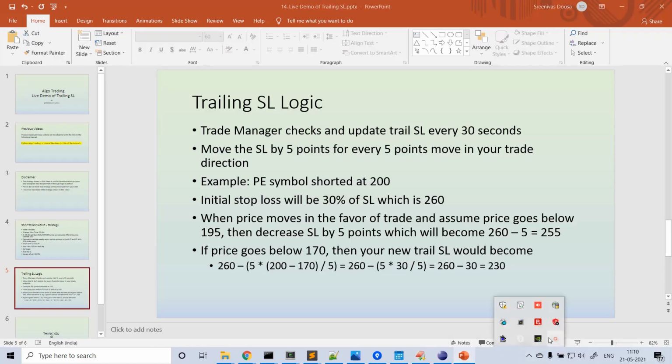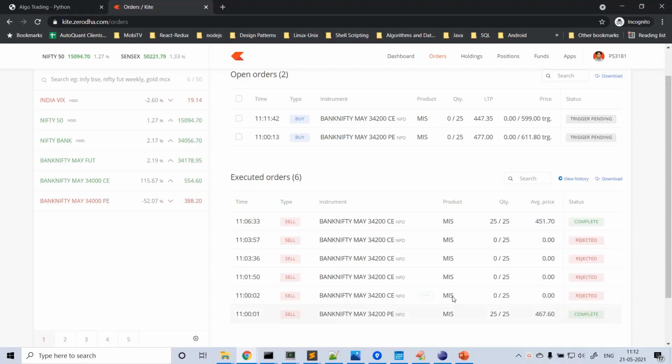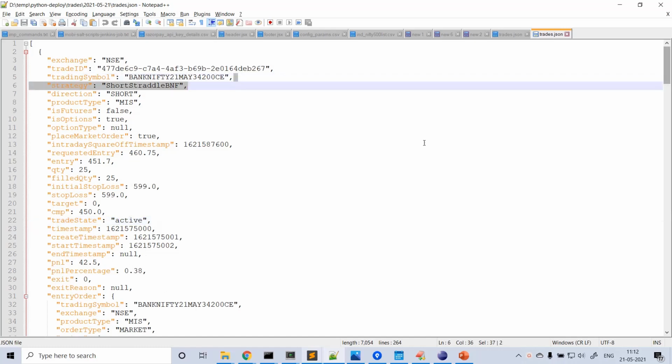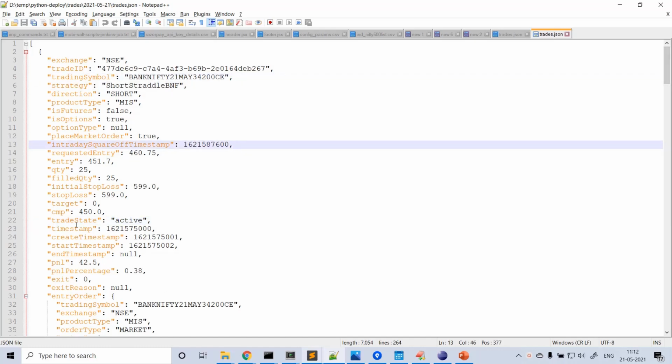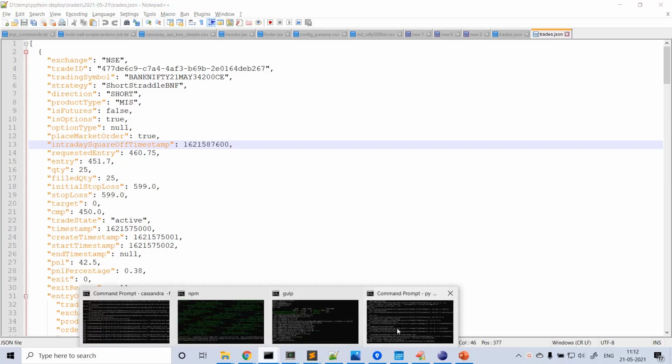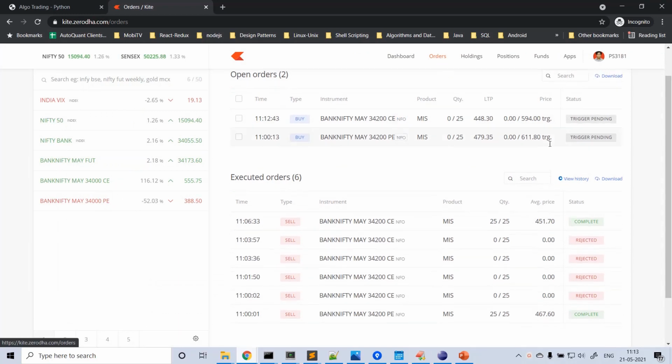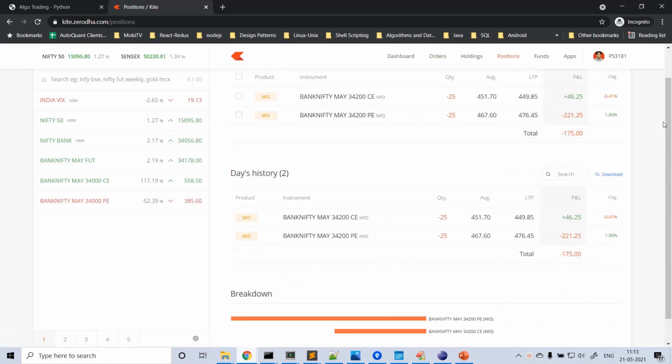Hey guys, welcome back. Actually, the issue was I forgot to update this one. When the trade gets rejected, basically we are setting the trade to cancel state, the trade state. I forgot to update that when I updated the order ID here by taking the order from the broker terminal. So I updated this trade state, restarted the algo and again logged in. Now the SL order for this PE symbol got placed. So now both trades are running, if you see the positions.